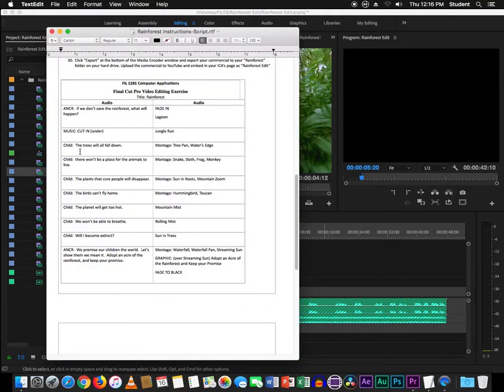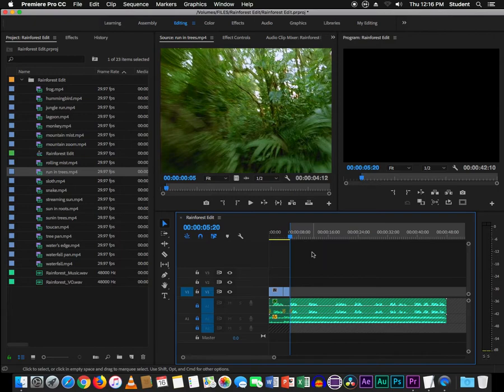So the next is the trees will all fall down. Now there's 2 shots that's going to go there, but let's mark it first. So let's do, okay, here. The trees will all fall down. Now we're not going to set an out point here at the end of the dialogue. We're going to actually push it until the beginning of the next dialogue. So that's about right there.